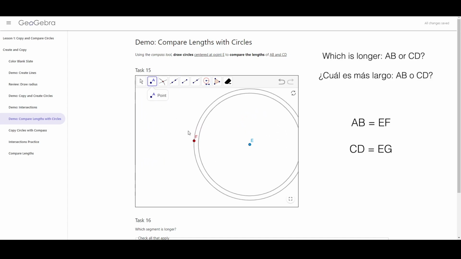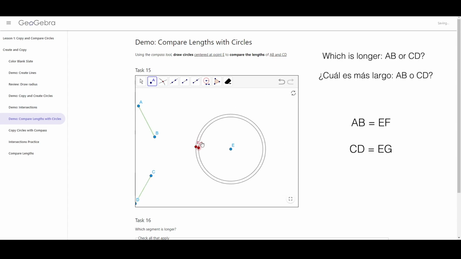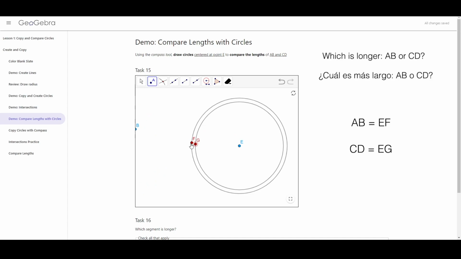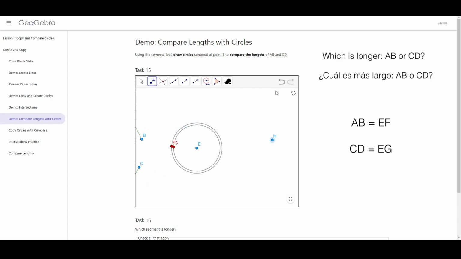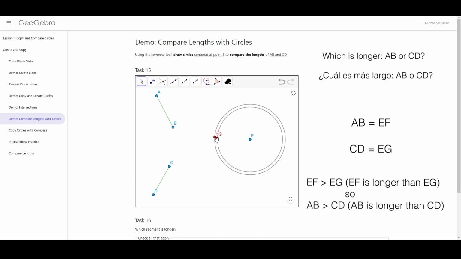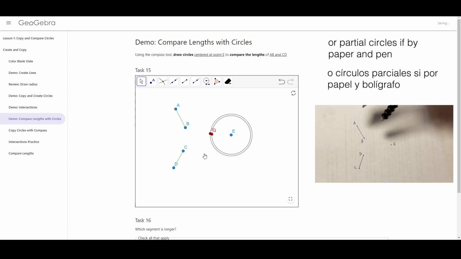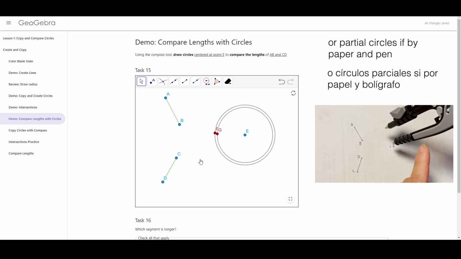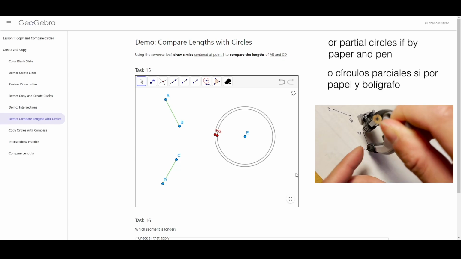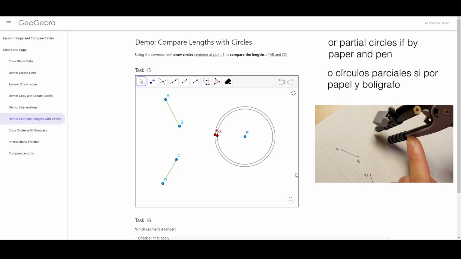If I put another point next to the other circle, I know G corresponds with CD. So GE is the same distance as CD. FE is the same distance as AB. Therefore, we know that AB is indeed longer than CD because the circle for AB is bigger than CD. This is how we compare distances in our constructions, okay? We use circles to compare which circle is bigger.